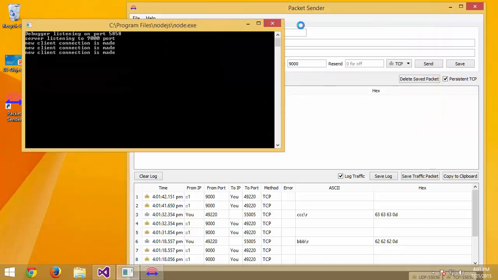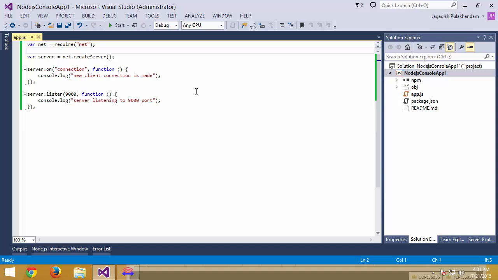Okay, so let me close my Node.js application for a second. Now that we understood how to create a server, how to make it listen on a particular port number, and how to execute certain functions or event handlers whenever new connections are made, now is the time to enhance this application to the next level.